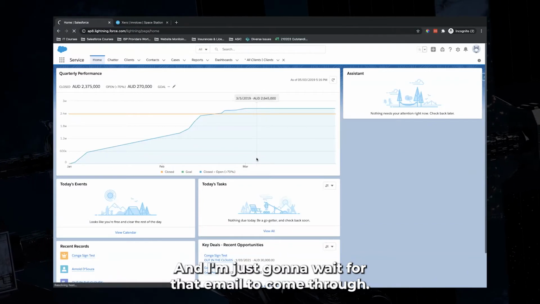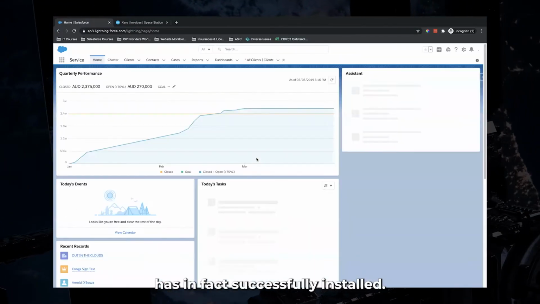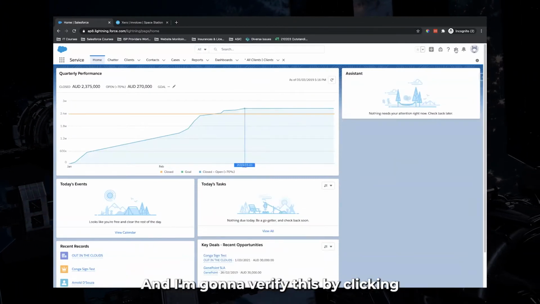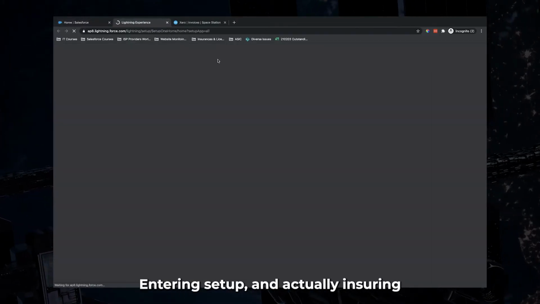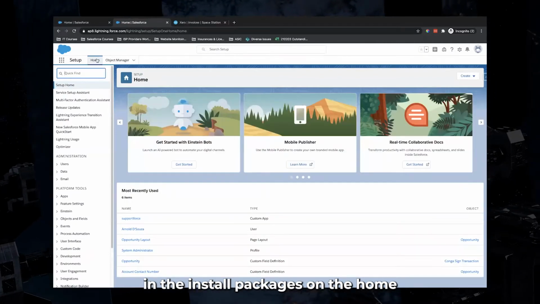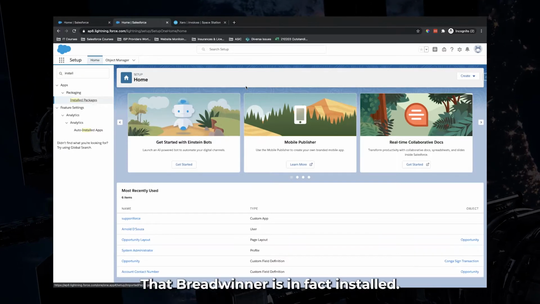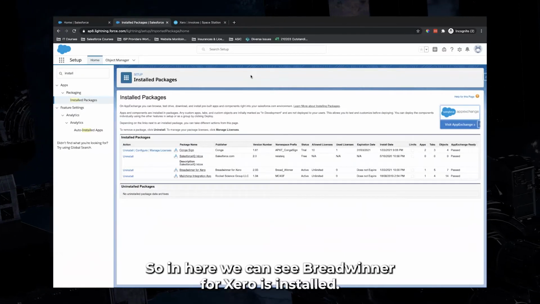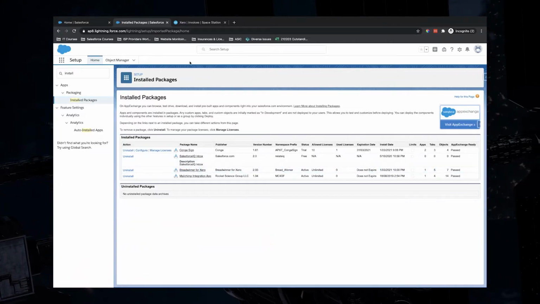And I'm just going to wait for that email to come through that tells me that the application has in fact successfully installed. I've just got that email, and I'm going to verify this by clicking on the cogwheel on the top right hand corner, entering setup, and actually ensuring in the install packages under home and quick find, I'm going to type in install, that Breadwinner is in fact installed. So in here, we can see Breadwinner for Xero is installed.